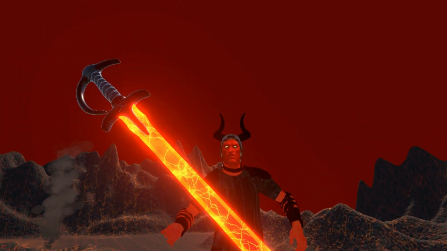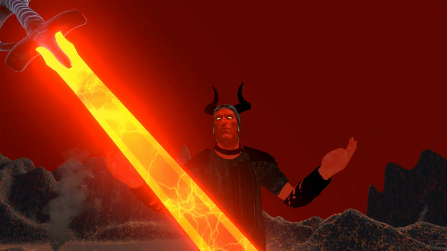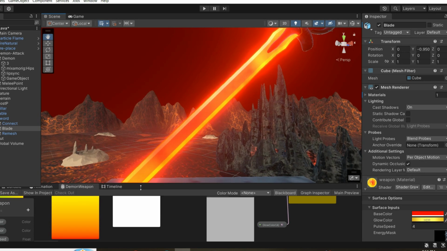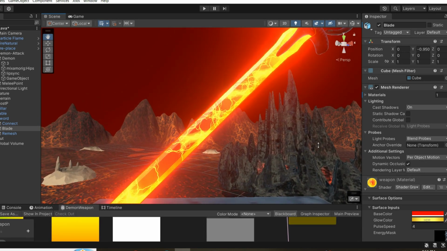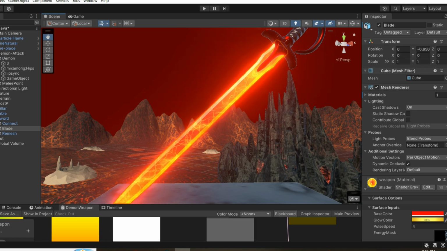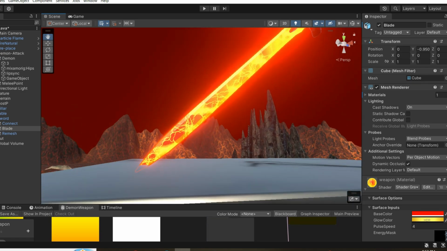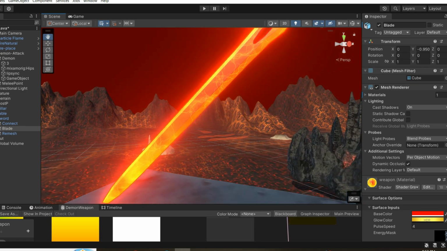Oh, now every edge isn't glowing equally anymore. Some parts are brighter than others. Exactly. Think of it this way. Fresnel defines the location and noise defines the variation. Together they create something that feels much more natural.